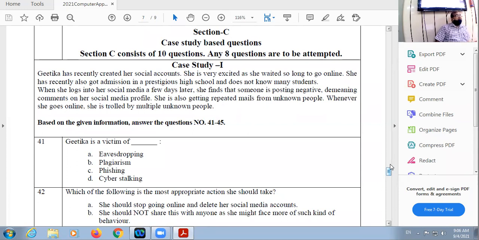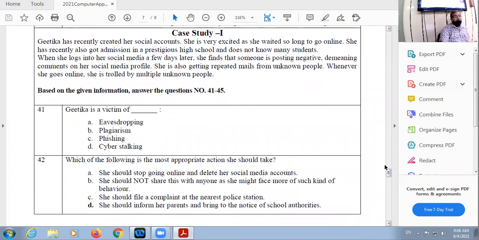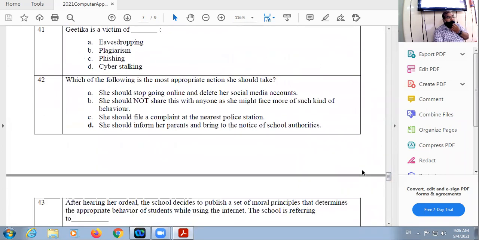Gitika is victim of cyber stalking. Stalking mein aapko fake emails aati hain, fake messages aate hain. Somebody is stalking you. Gitika is victim of cyber stalking. Suppose 2 persons are talking and third person trying to interfere to listen what they are talking. Aap kisi se koi baat kar rahe ho, third person sunne ki koshish kar raha hai.